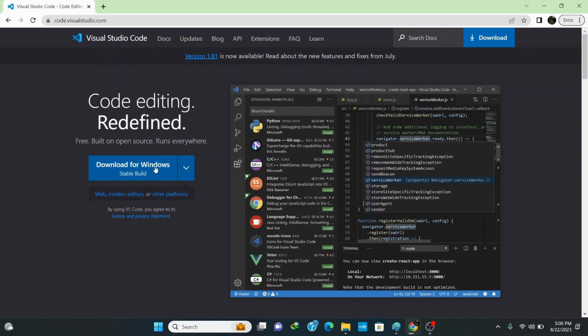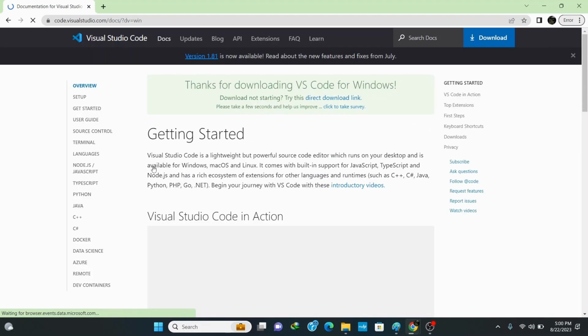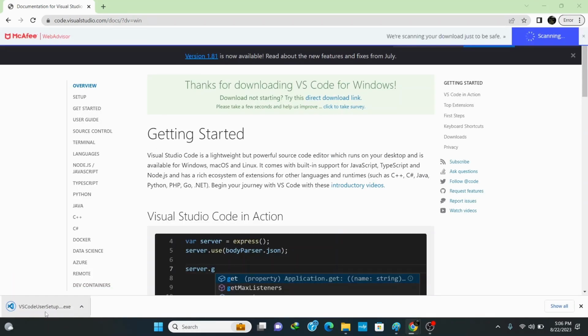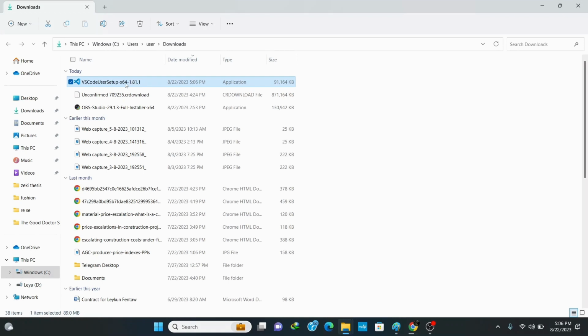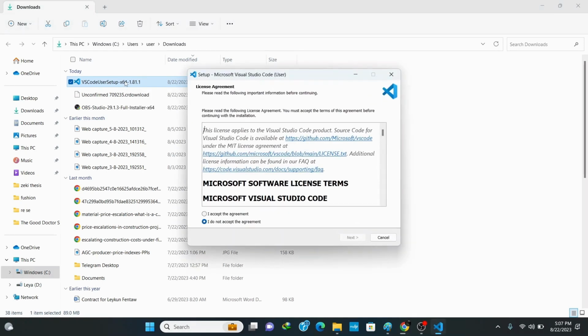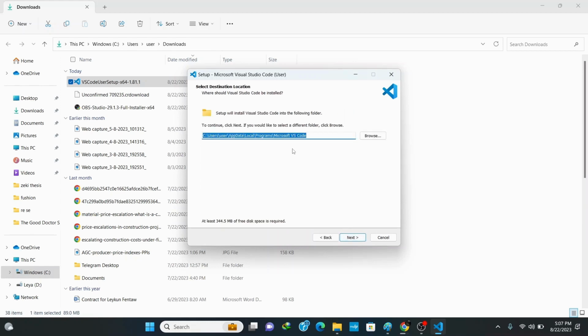So to download it for Windows, simply click on download for Windows and wait for a couple of seconds until the setup for the installer is fully downloaded. Once it finished downloading, click on open folder. Now double click on this setup file to install. Here simply accept the agreement and click on next. Now keep the default location as it is and click on next.